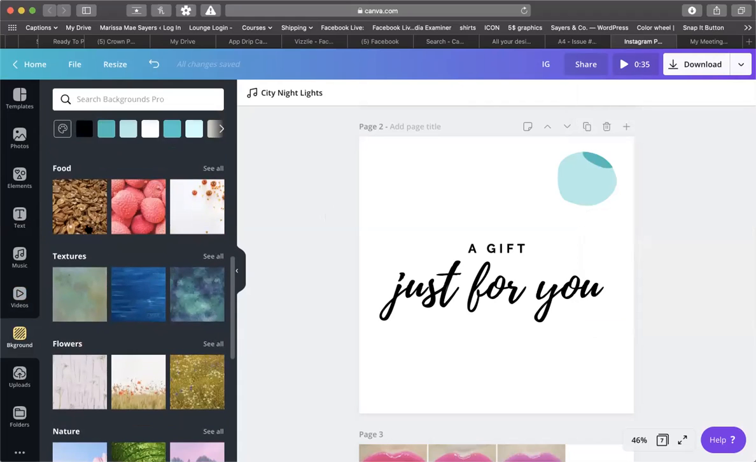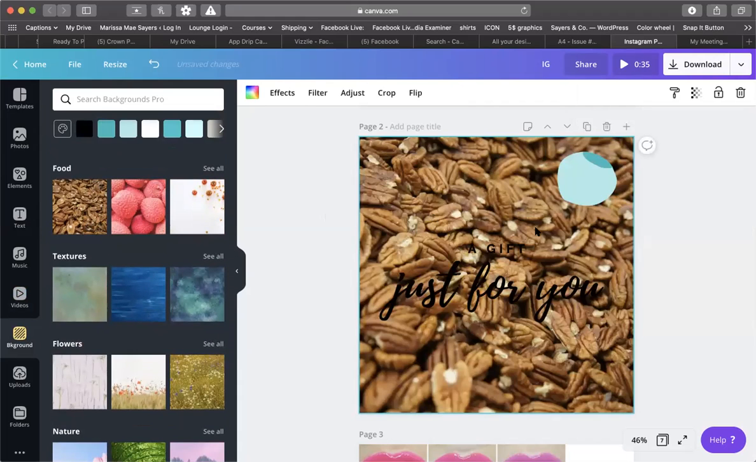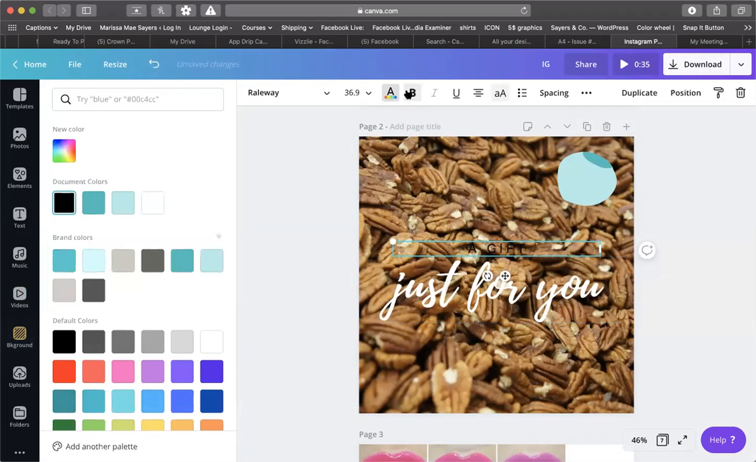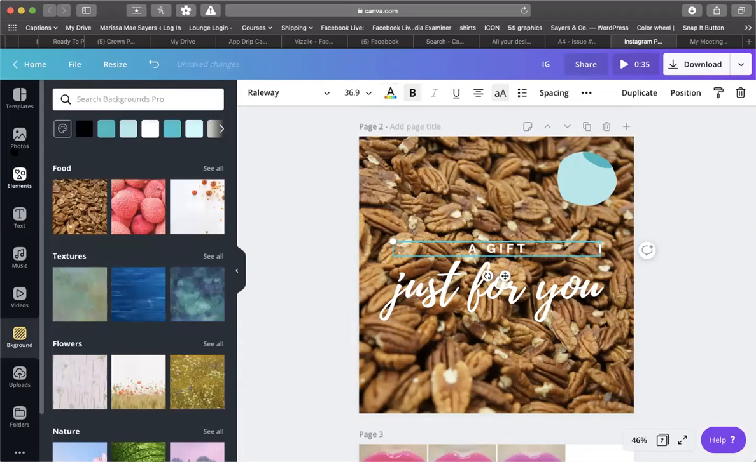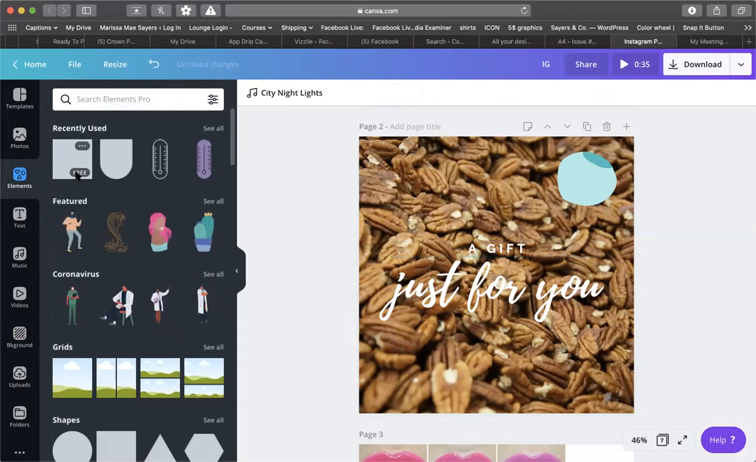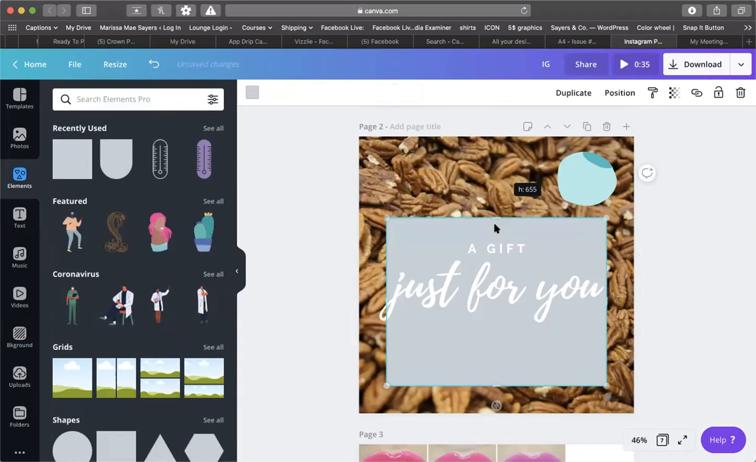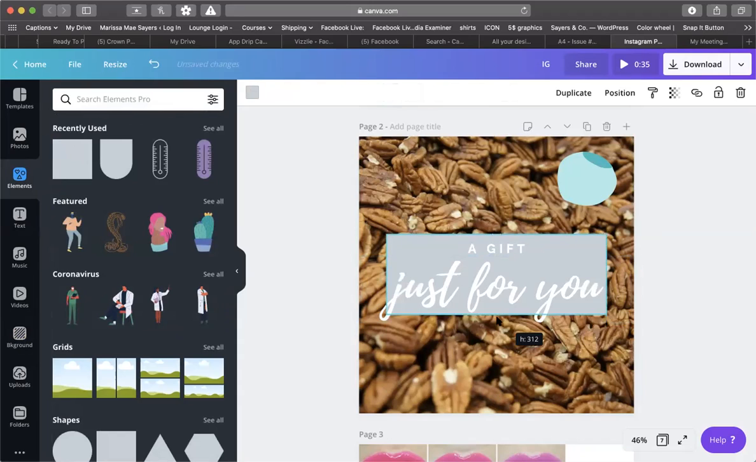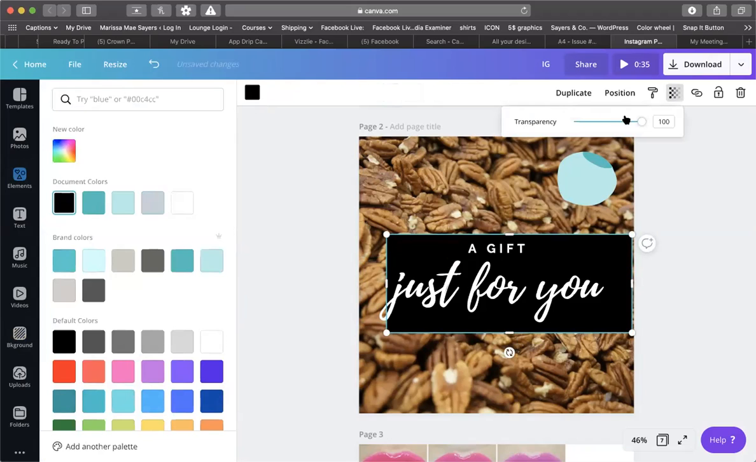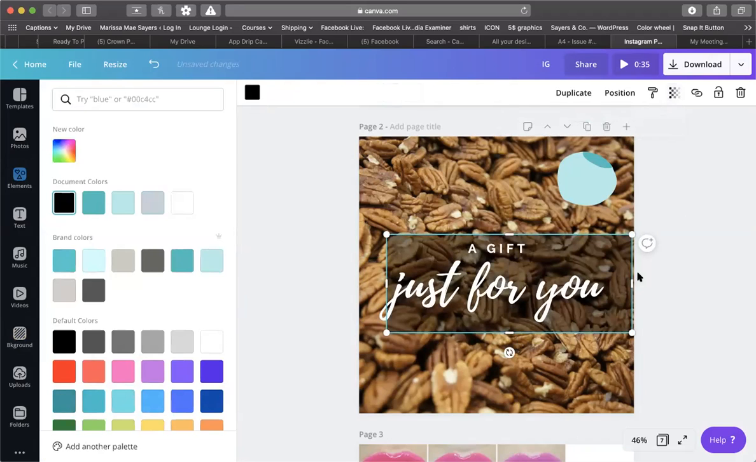Maybe you're doing a skincare post all about, I thought these were almonds, all about pecans, maybe for some reason. You can throw that as a background, throw on some text. If that text is too light, then you can throw a square behind it. Let's say we want the square just to cover the text. I guess it's a rectangle. And you want it to be black, but not fully black. You want it to be a little bit transparent.